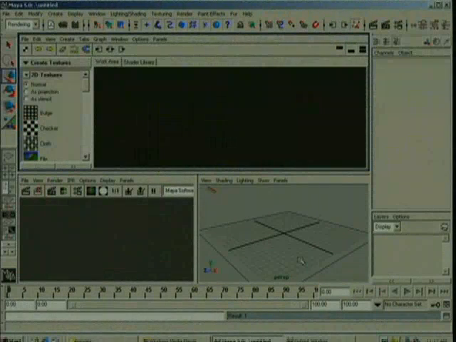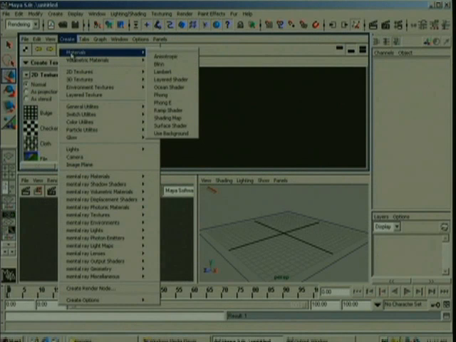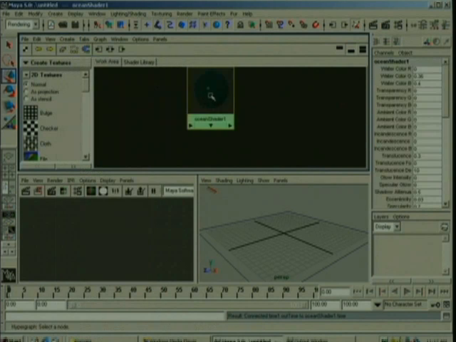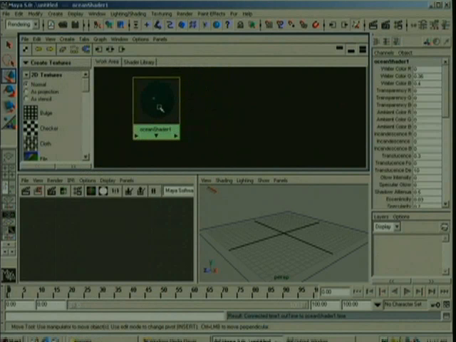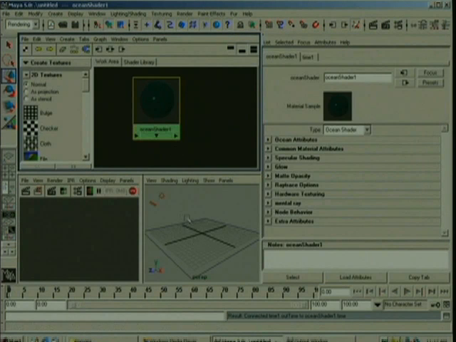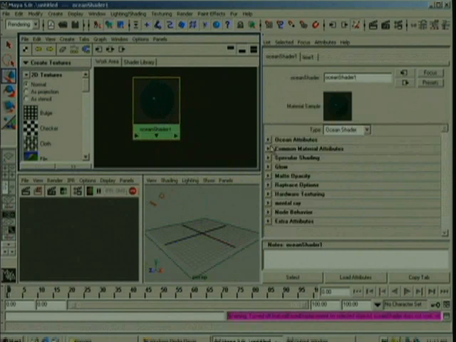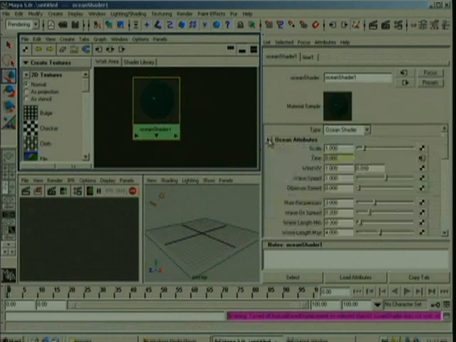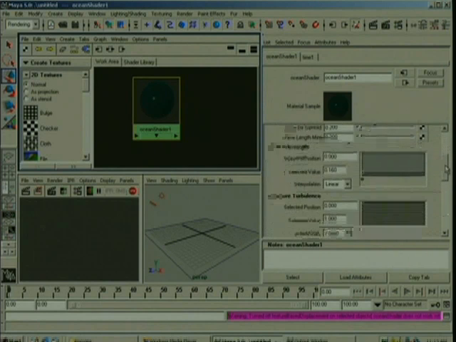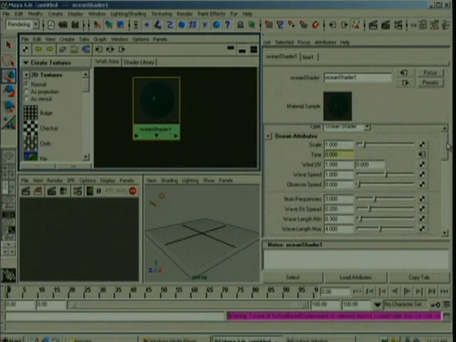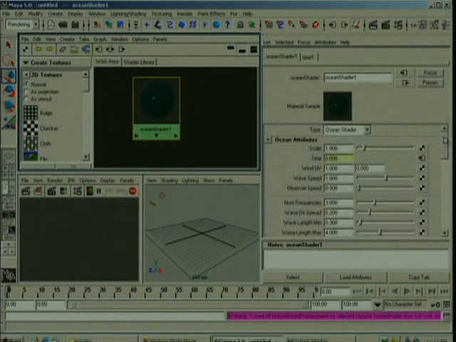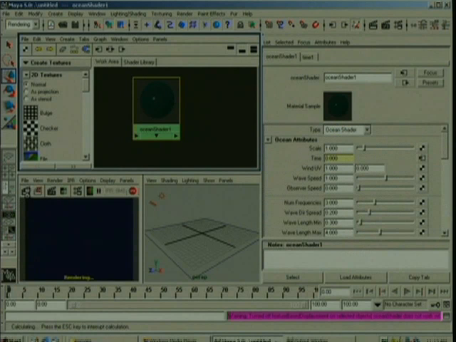Another material that we have available in Maya is the ocean shader. What I've got here is just a simple plane, and I'm going to go to the Create menu, Materials, and go to the Ocean Shader. The Ocean Shader is really good for creating water effects. I'm just going to assign that shader. If we look at the attribute editor over here, under Ocean Attributes, we have a number of attributes that we can use to change the look of the water. So, change the wave height, the turbulence, etc. It's going to do a render of just the defaults.